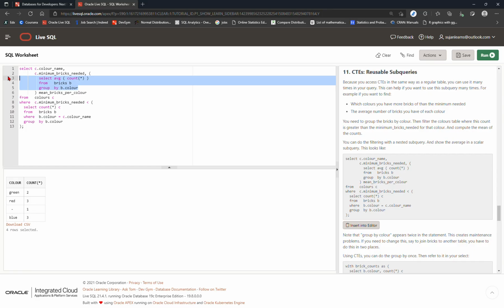Second thing, we are counting the number of bricks for each color and checking whether it is greater than the minimum bricks required. And if that is true, then it shows you the color name.